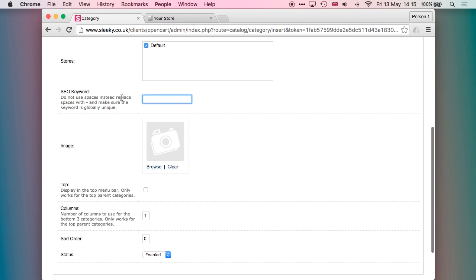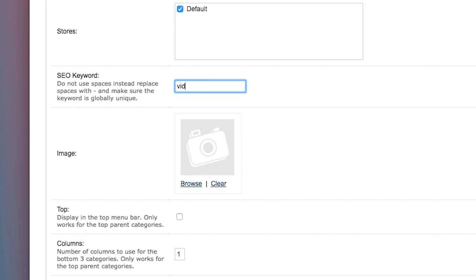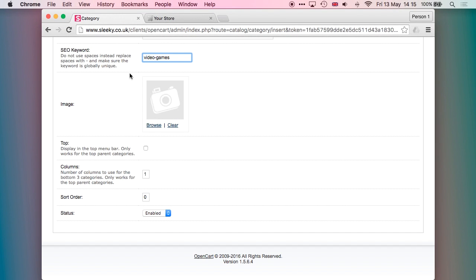I'm going to give the category an SEO keyword. This is important for your search engine optimization. The best thing to do here is to recreate the category name all lowercase and split words with a hyphen instead of a space. So video-games with the hyphen in the middle, all lowercase. You can give your category an image right here. I'm not going to do that.